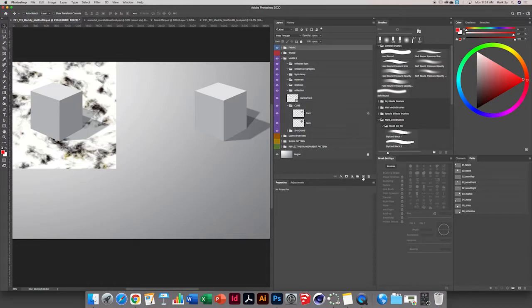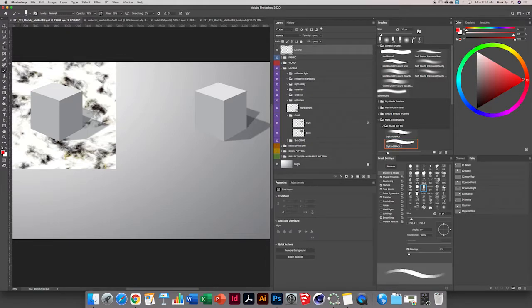And I'll actually write this down here so that you can remember it. Reflected highlight, reflected light, light decay, materials, which will contain the swatches, shadows, and reflection.